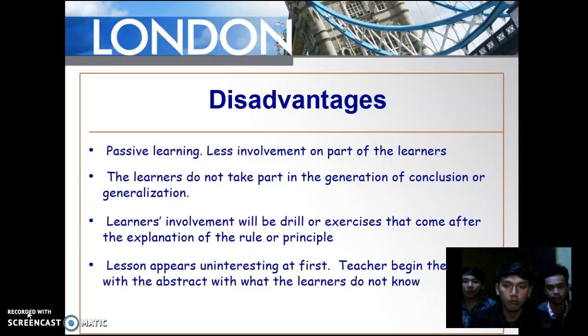Disadvantages. First, passive learning, less involvement on the part of the learners. Second, the learners do not take part in the generation of the conclusion or generalization. Third, learners' involvement will be drills or exercises that come after the explanation of the rule or principle. Fourth, the lesson appears uninteresting at first. Teachers begin with the abstract, with what the learners do not know.